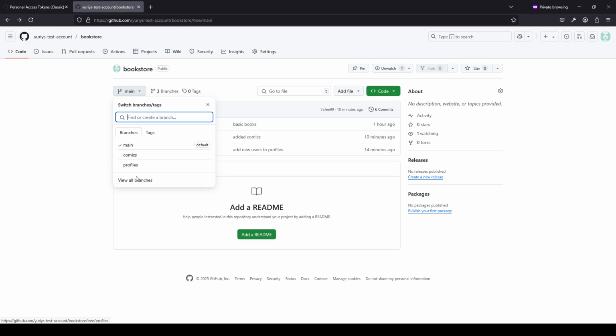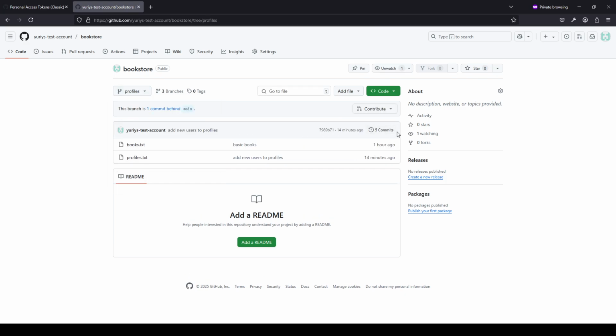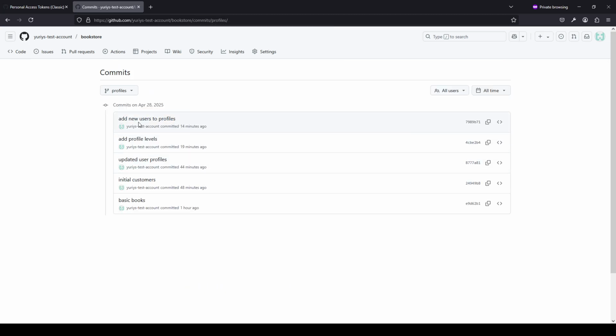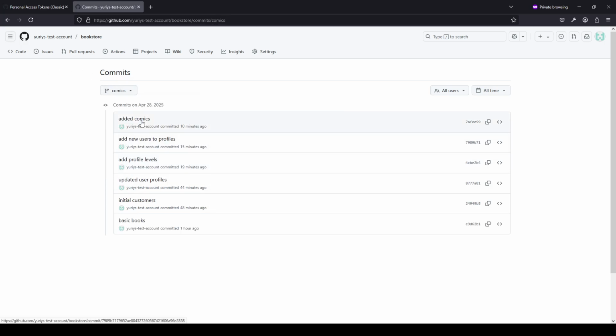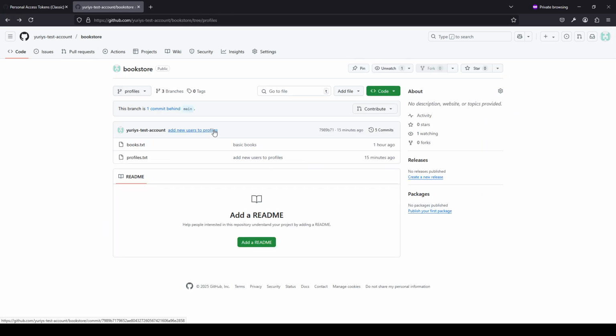So the comics branch is new. Profiles, something is new in there. If we take a look at the commit history, we'll see that we have add new users to profiles, add profile levels. If you go to the comics branch, we have added comics and whatnot. So somebody is collaborating with us. Well, that was me, but it's like somebody is collaborating with us from another account or from another machine.